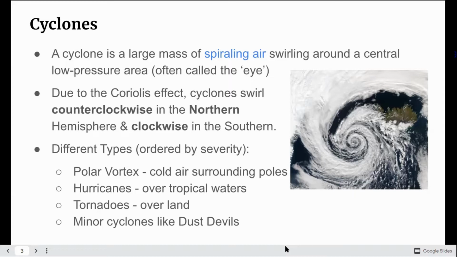Polar vortex is what just happened to us with our extreme negative temperatures. And again, that's that Arctic air that normally hangs out above the Arctic Circle, dropping down into an area that it doesn't usually go.